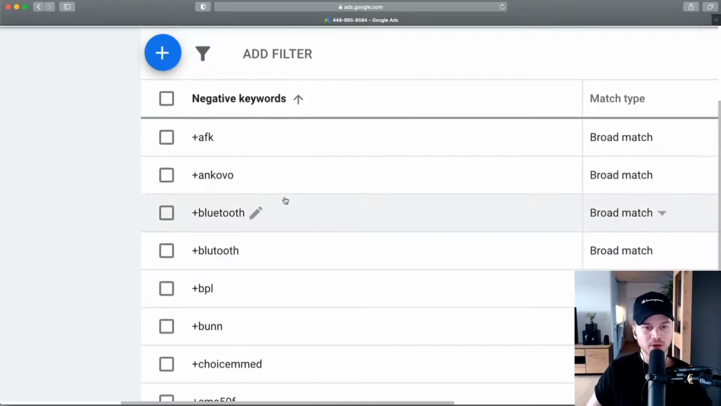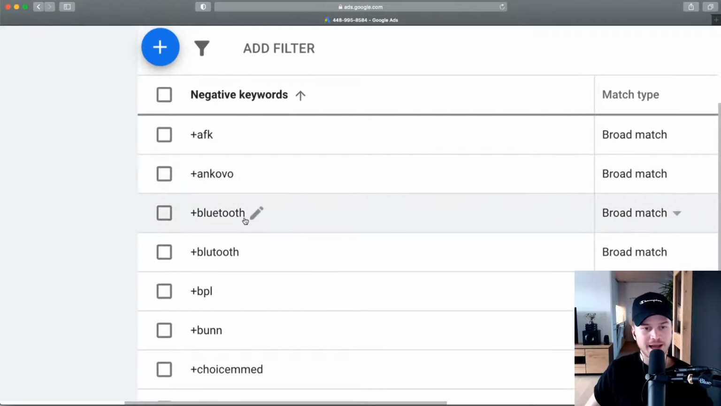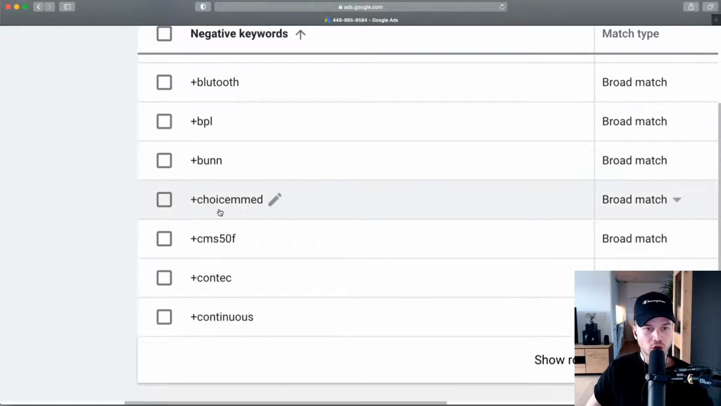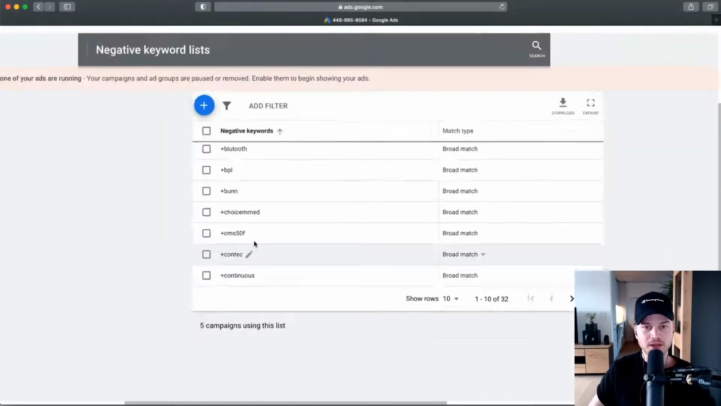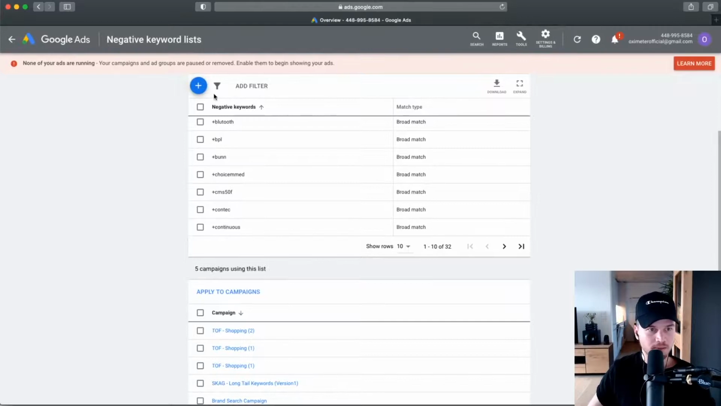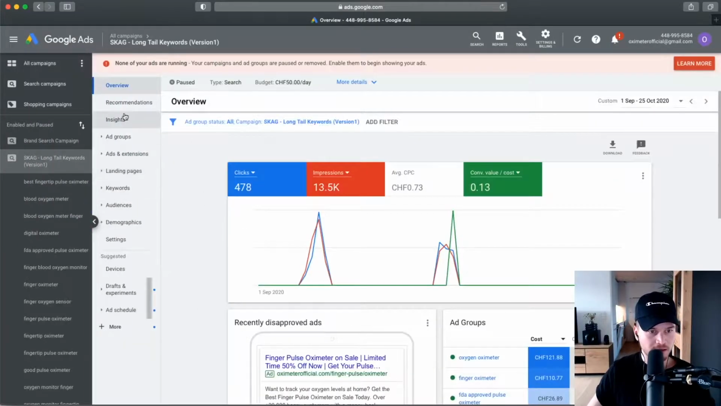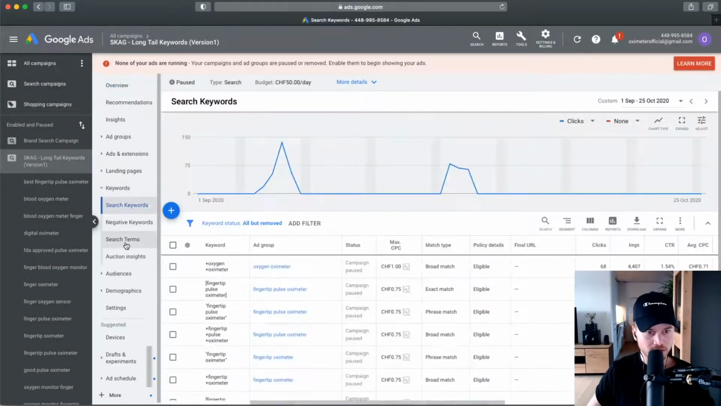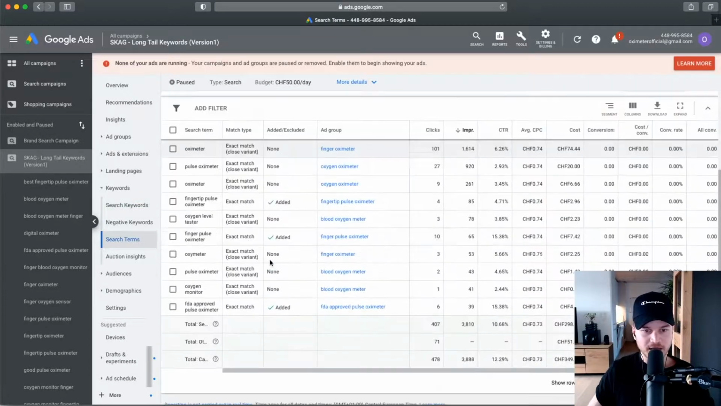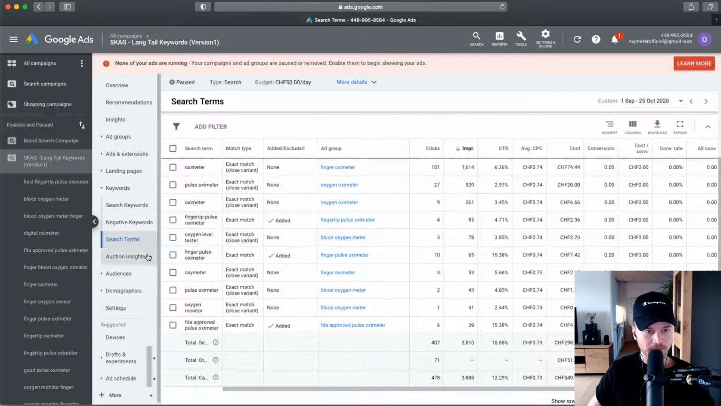These are words that I learned by gathering data from my ads. So I noticed that people who click on my ads type in Bluetooth or ChoiceMed or CMS50F, which are brands that aren't me. So people who type in Contact, for example, are looking for an oximeter from this brand, so I don't want to show my ad here. What I did was I went back here, went into my campaign, then you go to keywords, search terms, and then you see what people are actually typing in, what gives you clicks.